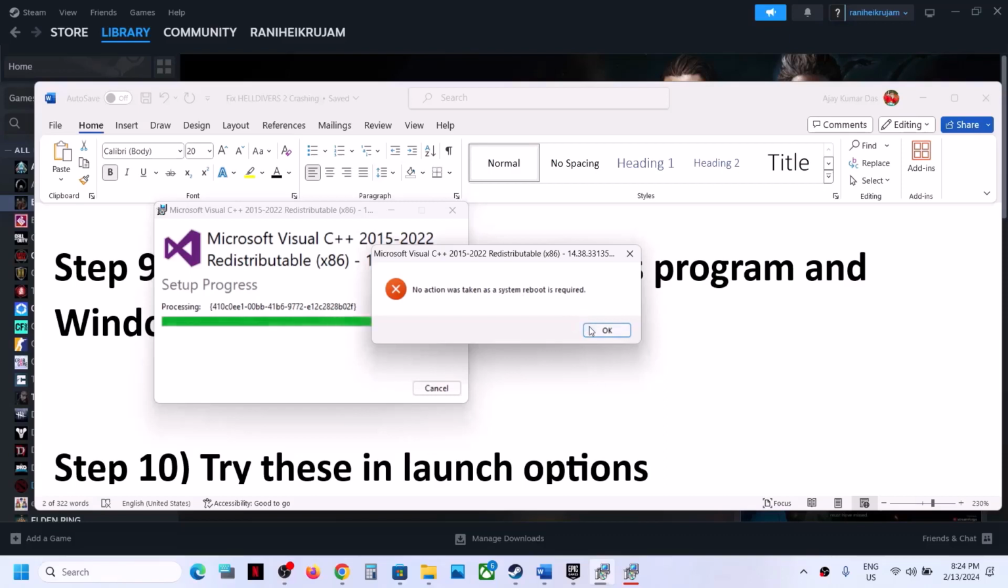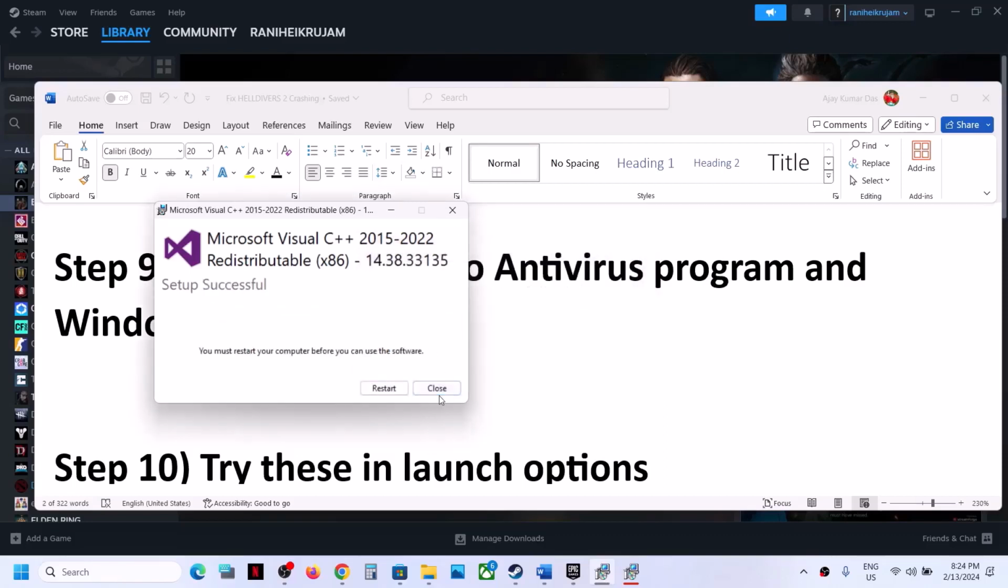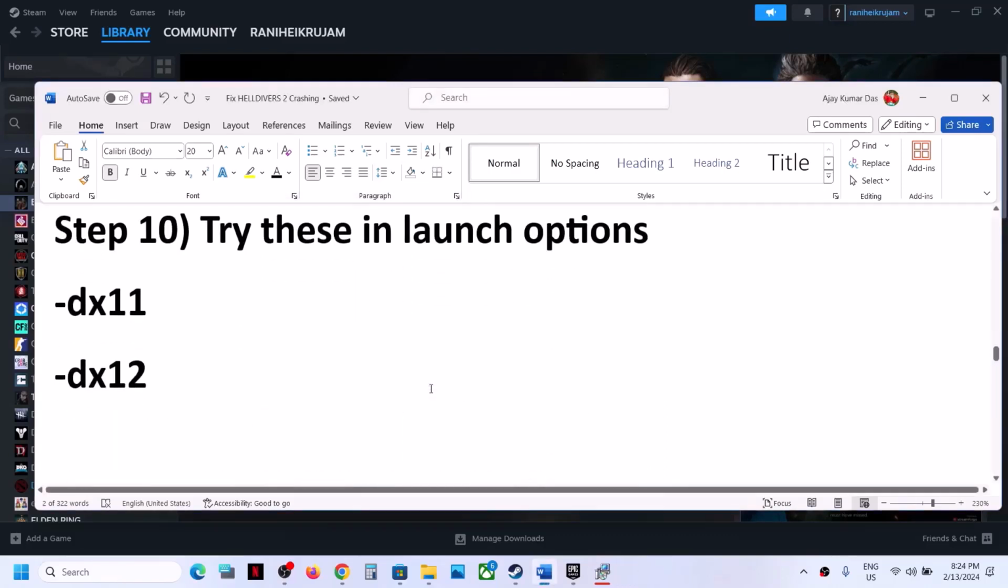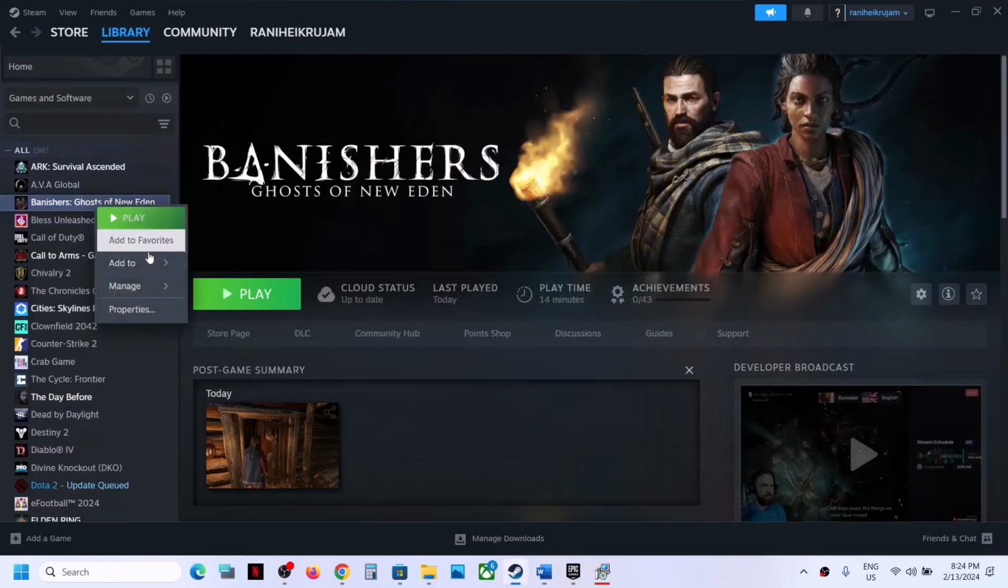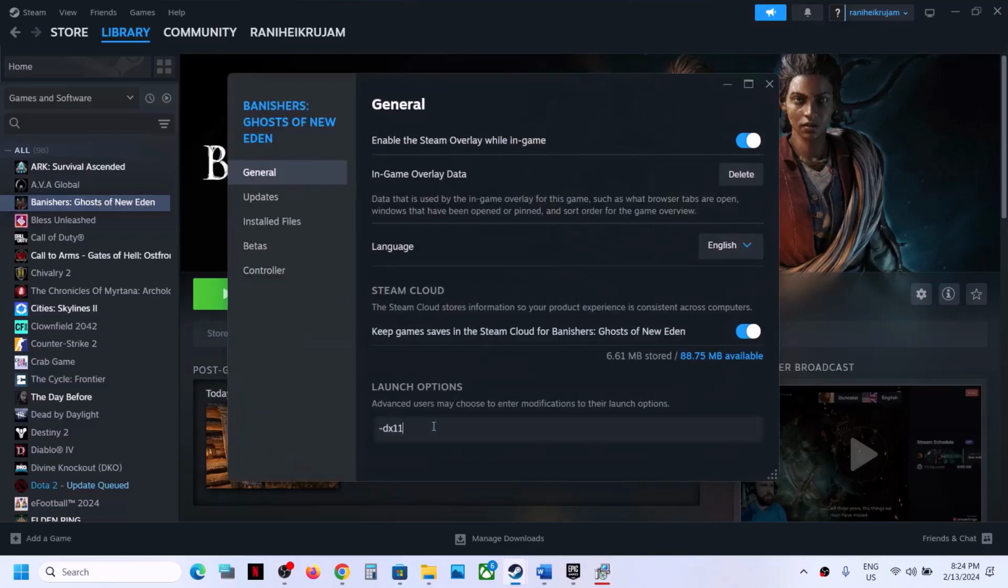Now the next step is to try these in launch option. So make a right click on the game. This is for Steam users, and in properties you can just type in over here -dx11 and then close this.